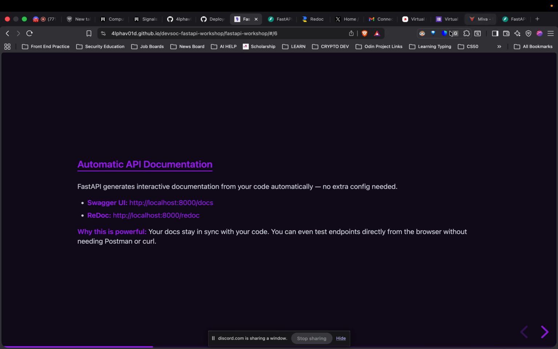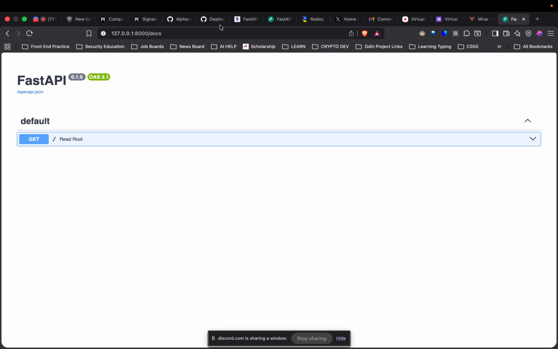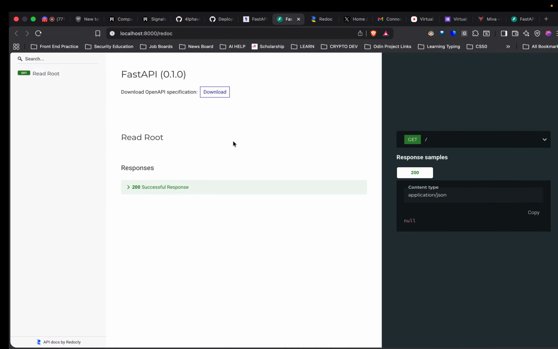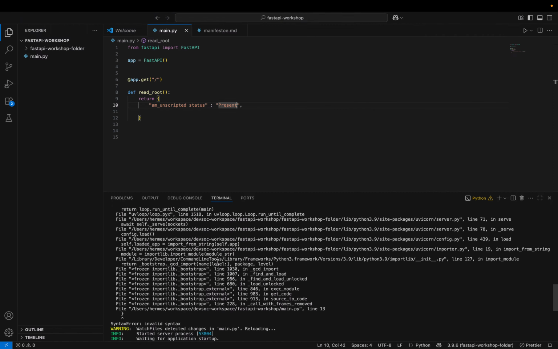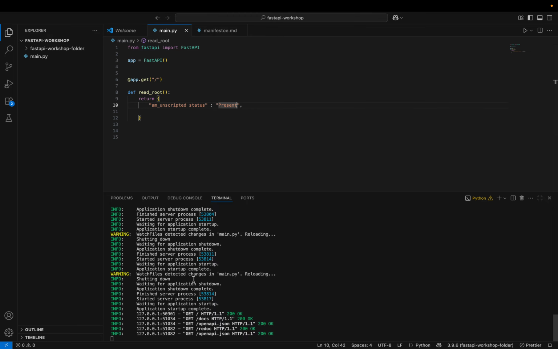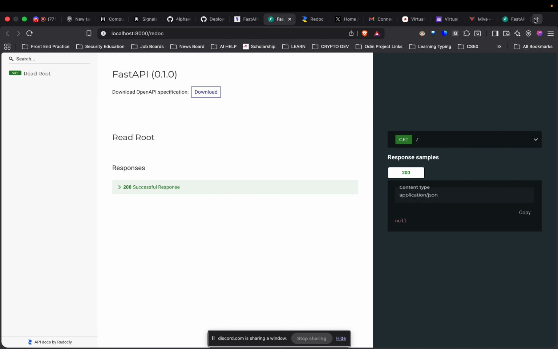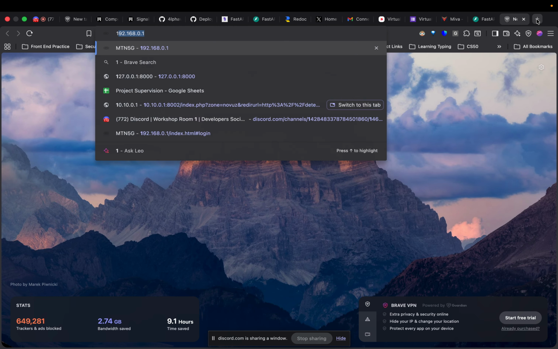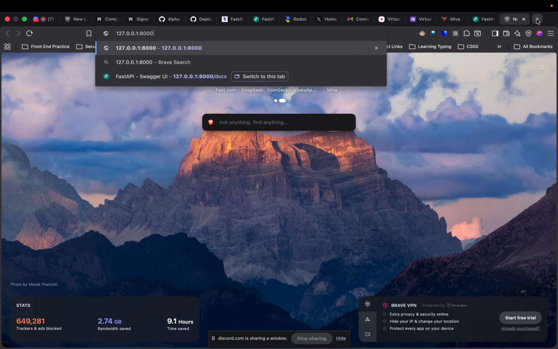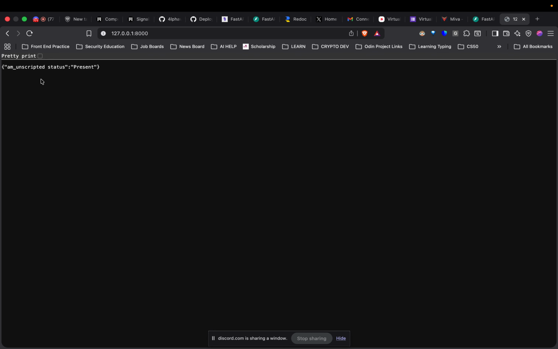So let me go back to where we had this. You see my screen bar? Good. 127.0.0.1, let's see. Okay, I'm unscripted. Your status is present.